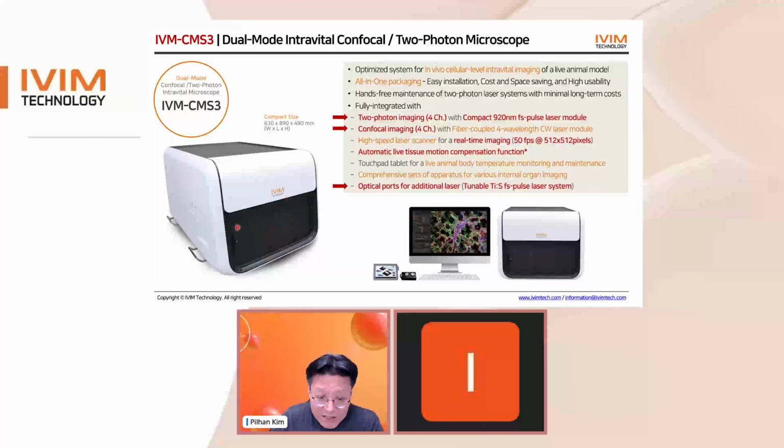And this microscope can do both four-color two-photon imaging and four-color confocal imaging. So it can easily switch over between these two imaging modes, two-photon microscope mode and confocal microscope mode. In addition to that, if necessary, we can also connect other additional lasers through the optical port behind the box, such as a tunable titanium sapphire femtosecond pulse laser system.